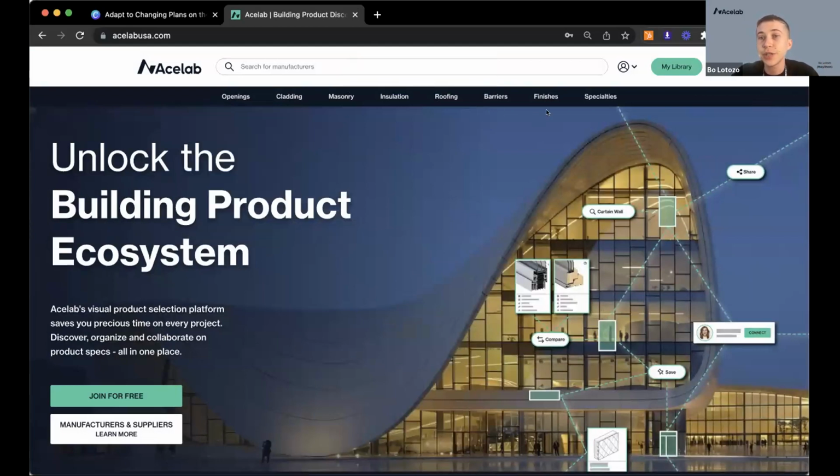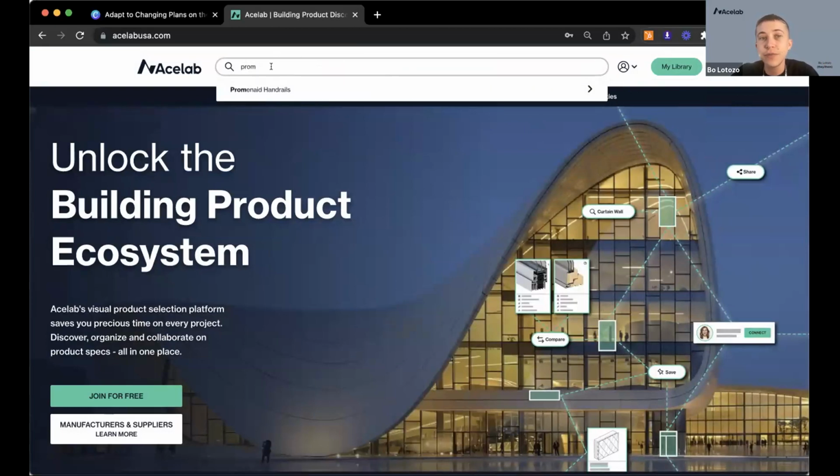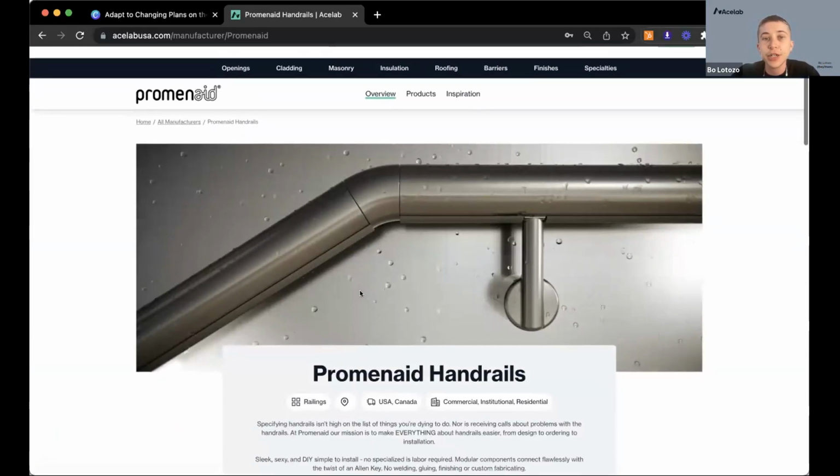We've got a bunch of search tools up here, as well as some project management tools. I'm going to skip over that today and just show you this search bar at the top. This is where you head if you know the manufacturer that you want to go to. Just start typing in their name and that'll auto-populate. You can head over to their page on Acelab.